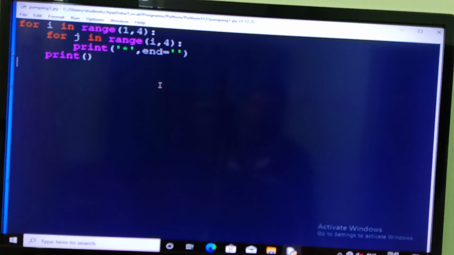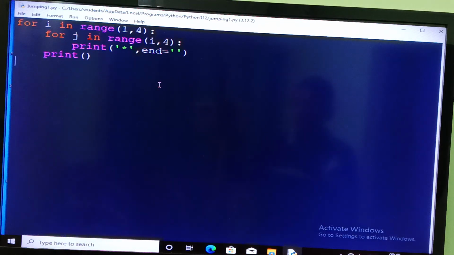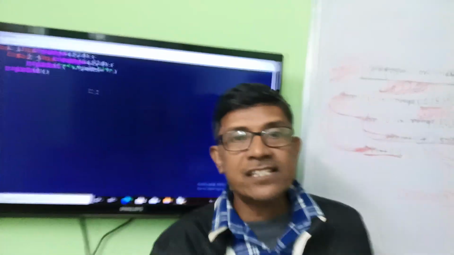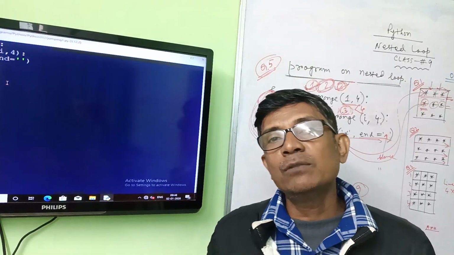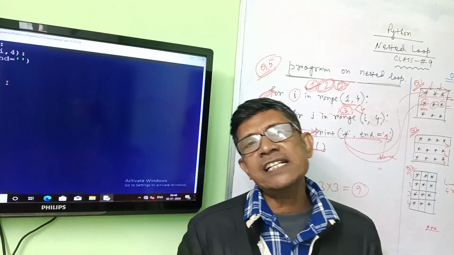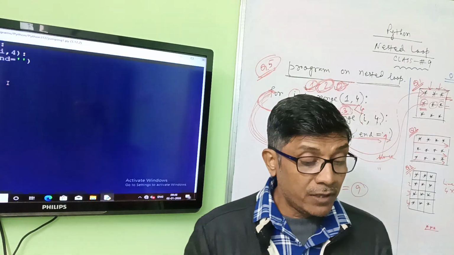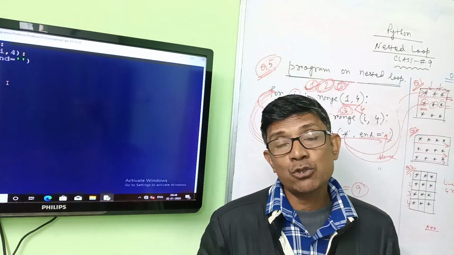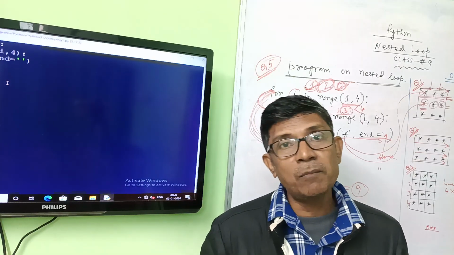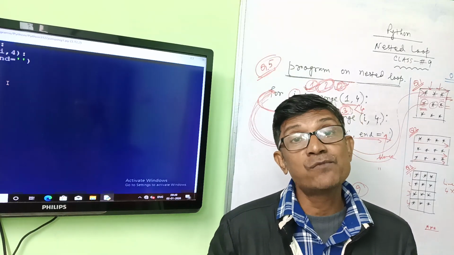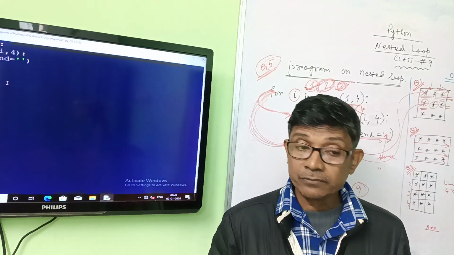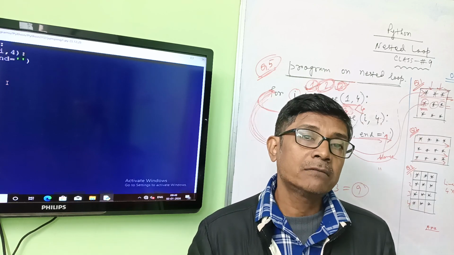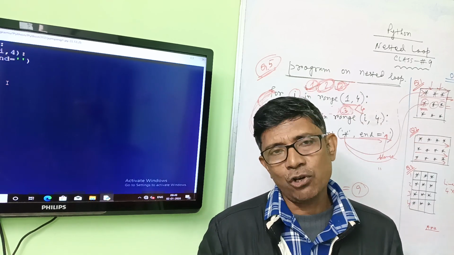So this way we can solve different types of pattern problems using the nested loop. A lot more things are there that we can solve using the nested loop. In my next classes I'll show you different types of number problems using the nested loop, different types of series problems using the nested loop. Okay, after showing all those things, it will be a clear concept for all of you.